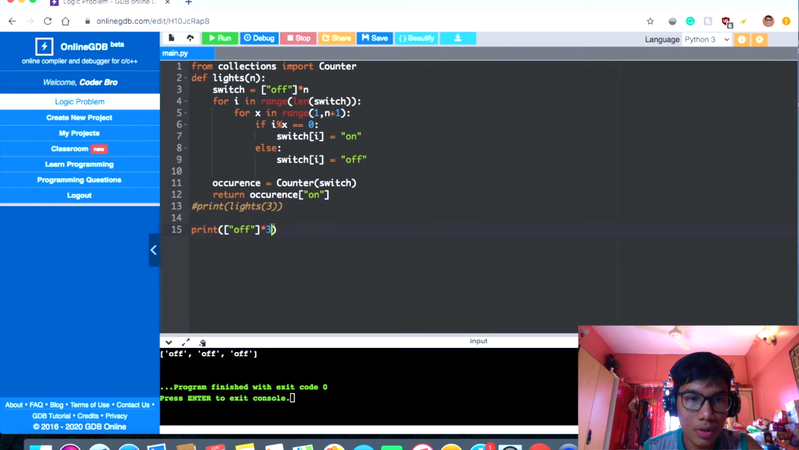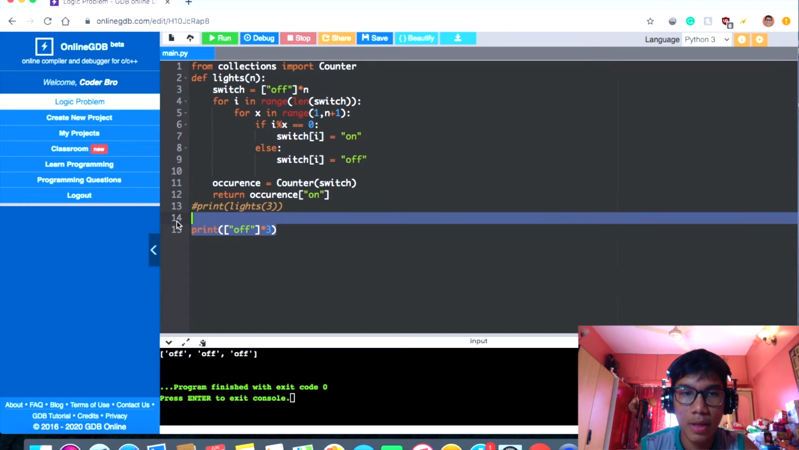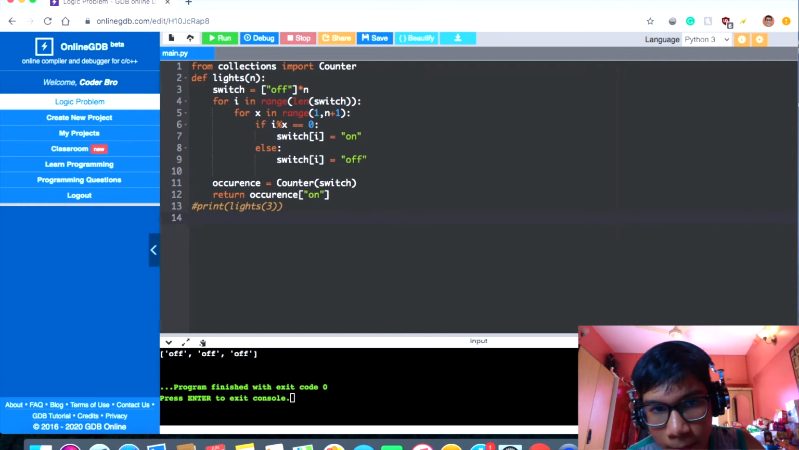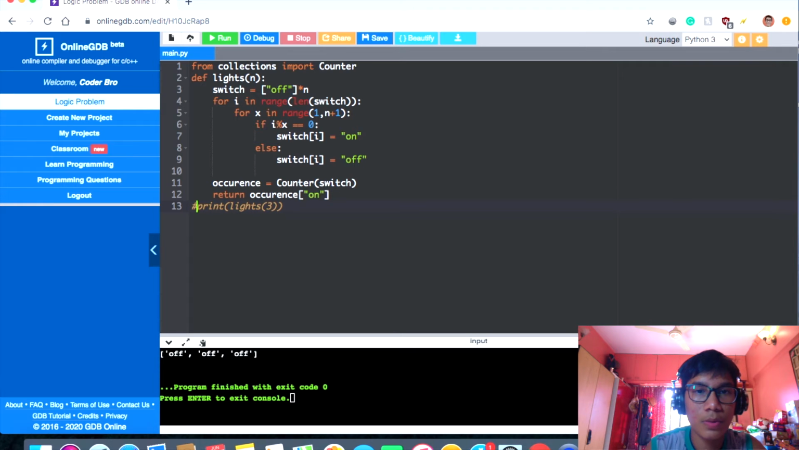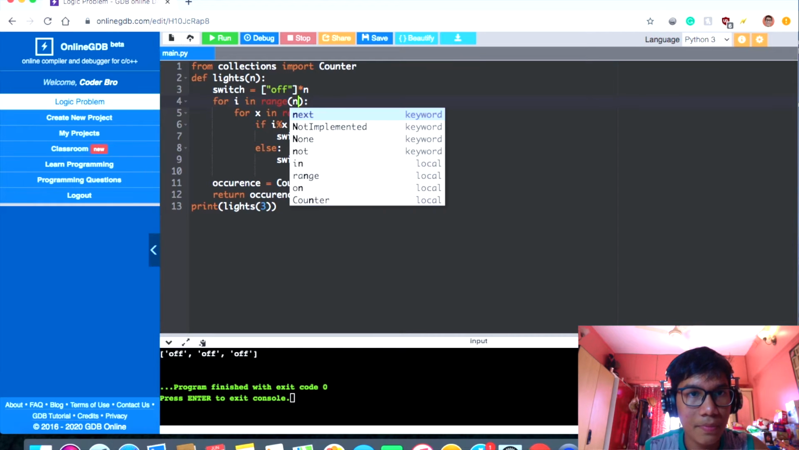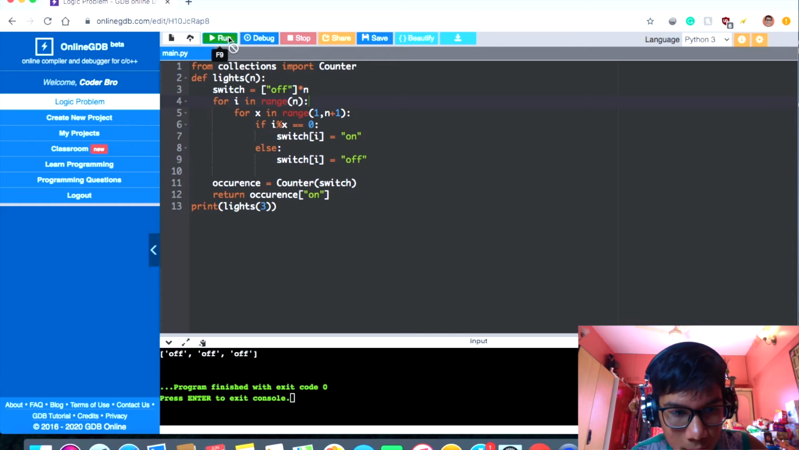So that's what this does. It will create a list with n elements, n off elements. Okay, then what are we doing? Basically, for i in range length of switch. Do we even need length? I don't know, because apparently the length is the same as n. So in range we can use n, and let me just test it. It should give me, that's correct, in range n.